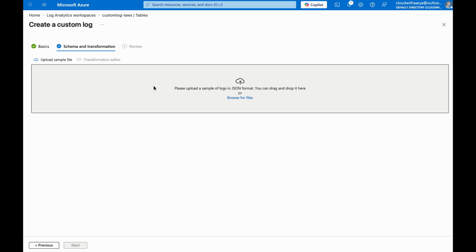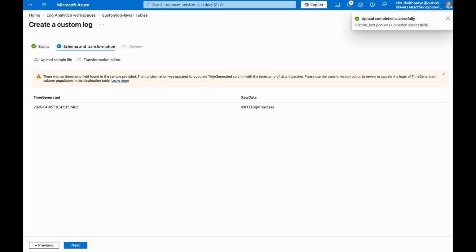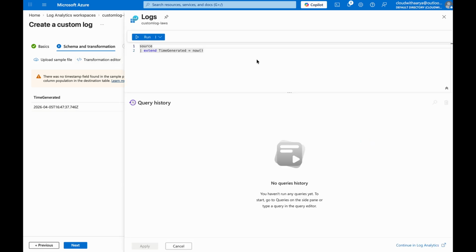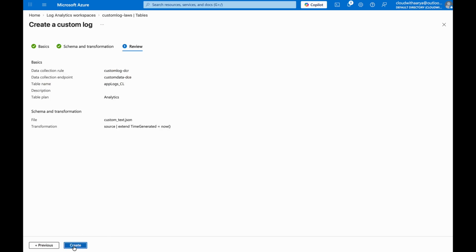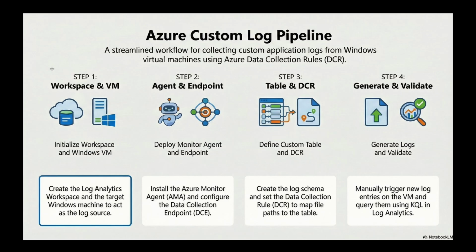and it's automatically going to append the time generated, as you can see here. And in the transformation editor, you can see it has already added time generated. So we'll close and then next and then create. If you see the pipeline, we have the workspace and VM, agent and endpoint also. The agent automatically got installed when we enabled the performance counter. And then we have the table and data collection rule.